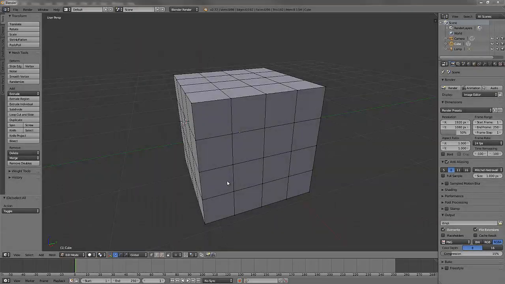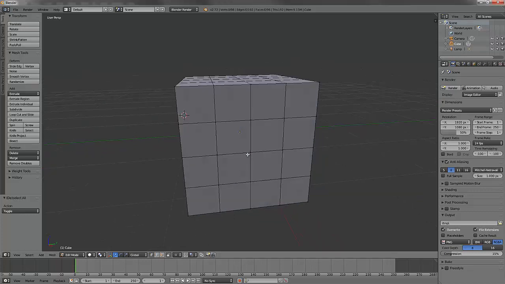Alright, in this video I want to talk about Blender's Rip tool, which is a fairly nifty and unique tool in Blender. I've taken our default cube, tabbed into edit mode, and I've subdivided it twice. Now let's take a look at our Rip tool.